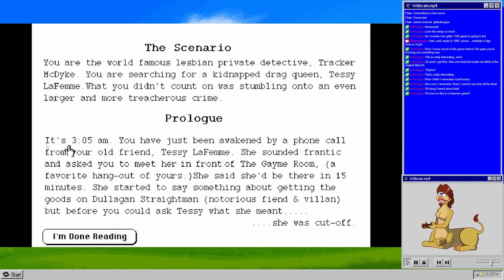Prologue. It's 3:05 a.m. You've just been awakened by a phone call from your old friend, Tessie LaFemme. She sounded frantic and asked you to meet her in front of the game room, a favorite hangout of yours. She said she'd be there in 15 minutes. She started to say something about getting the goods on Dulligan Straightman, notorious fiend and villain. But before you could ask Tessie what she meant, she was cut off.